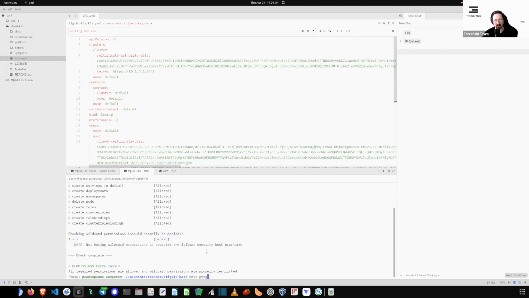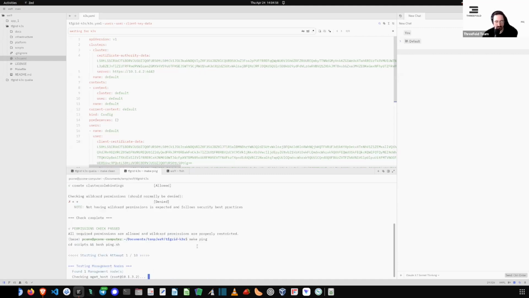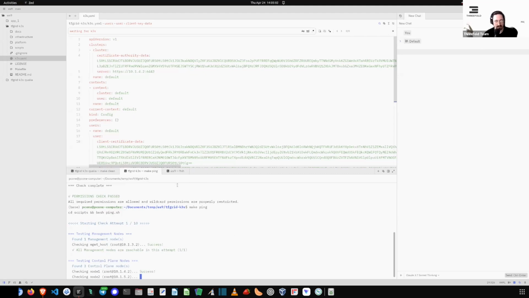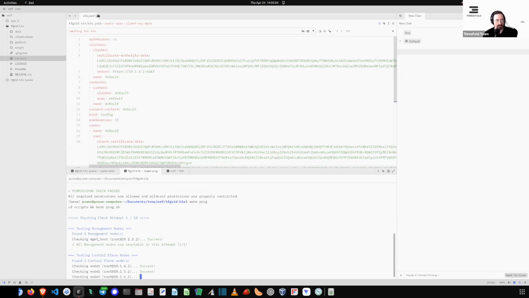And for fun, you can always do make ping, and it will ping your nodes to see if everything is working. But usually, you can just do make connect, make K9s, and then you can access the whole deployment and see that everything is working.